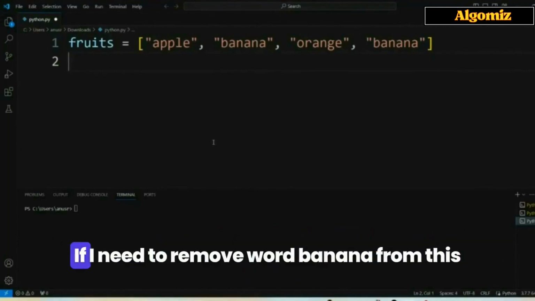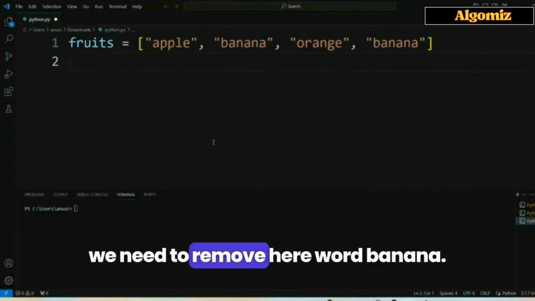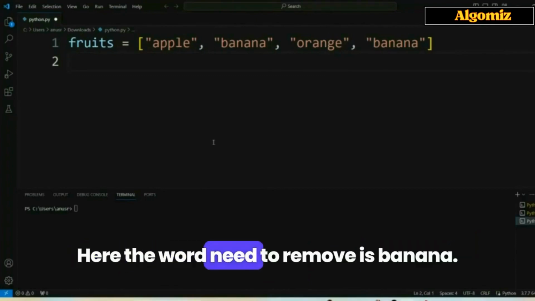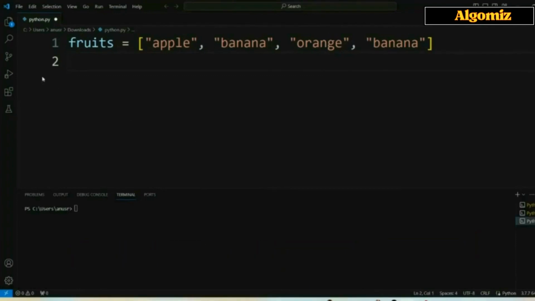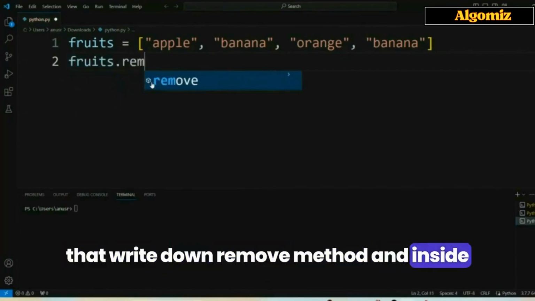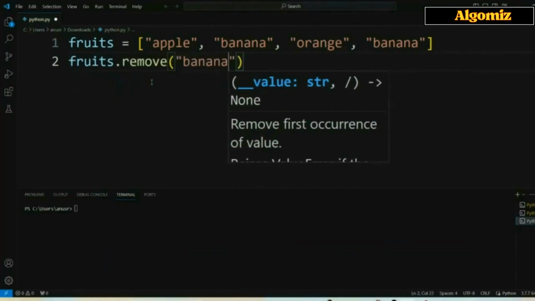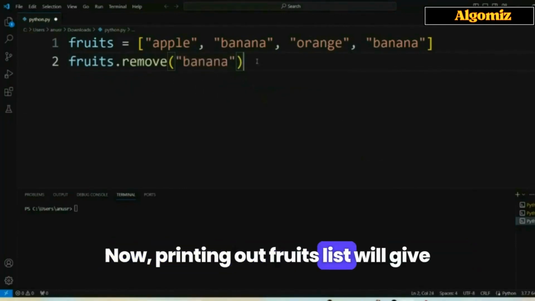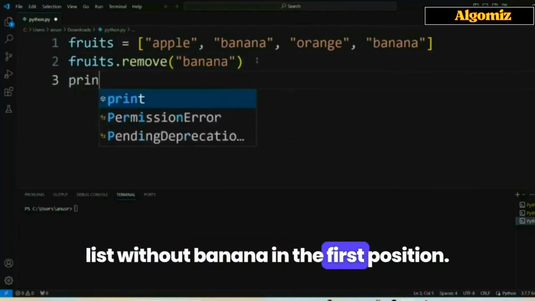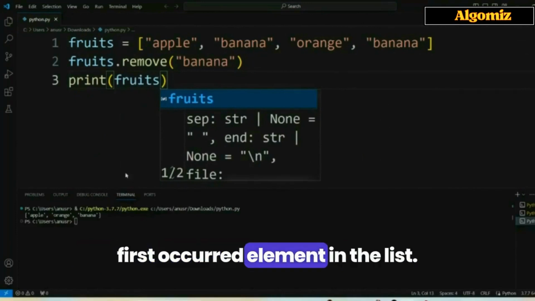Here in this list, if I need to remove the word banana, just use the remove method by mentioning the word that we need to remove. Here the word to remove is banana. So mention the list, followed by the remove method, and inside the parentheses mention the word banana. Now printing out the fruits list will give a list without banana in the first position. The remove method will always remove the first occurring element in the list.